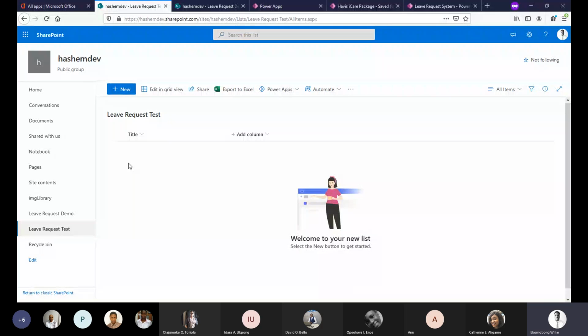All right, so once we create our list, we have already pre-created columns there, which is the title column. The title column comes by default to the list, and also by default is required. So you need to learn how to use the title column in your application. You can leave it there to be the title of your request.